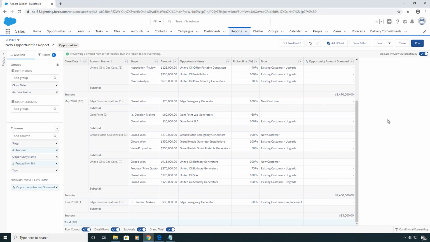That's really all there is to it for doing the simple summary fields. There's a lot more advanced things you can do, like cumulative summed values and doing percentage of totals, but I'll cover those in a different video.